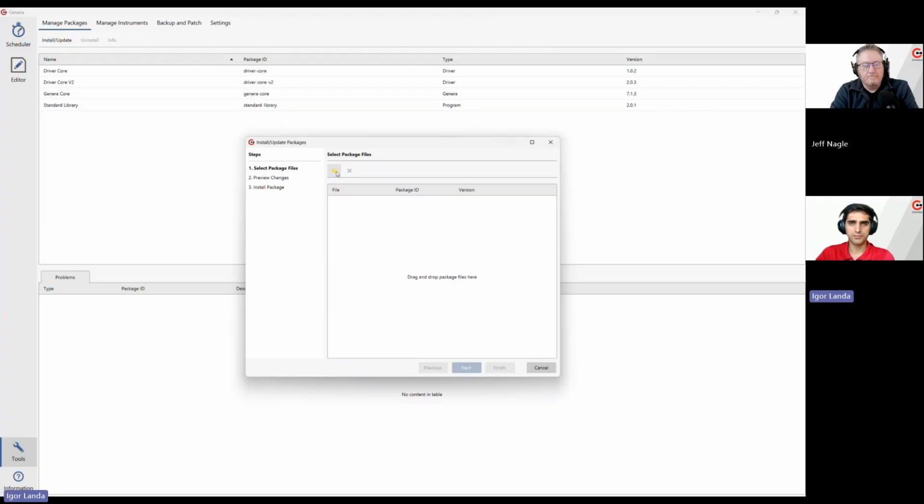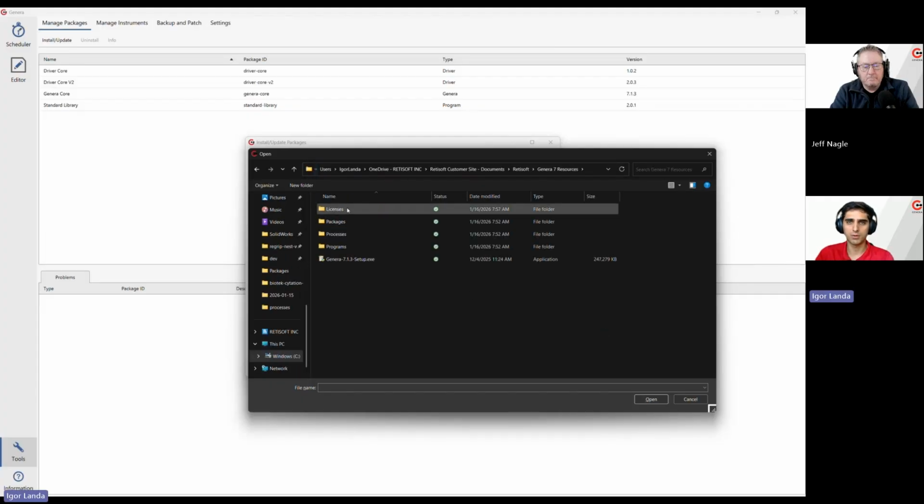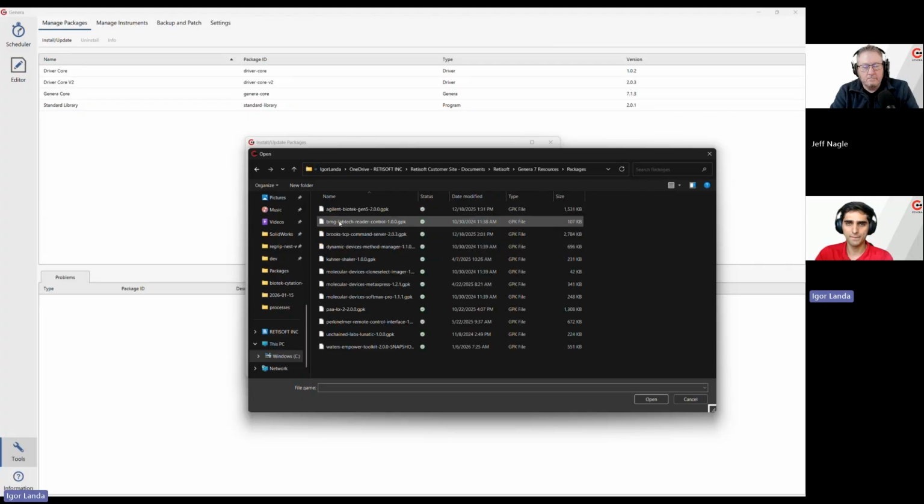And we're going to click on this folder icon to browse to our package folder, which will be inside the Genera 7 resources. So instead of going to licenses, we're going to go to packages. And here is what we'll include, package files. This is what we call them, GPK files, of the instruments that you provide us. Yeah, these are the actual drivers that we have written against vendor API. So these would be the packages that you install to get the instruments that are needed based on the system that you've purchased or have.